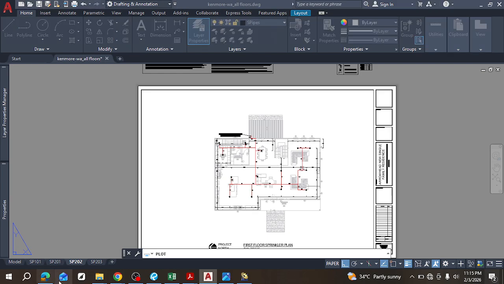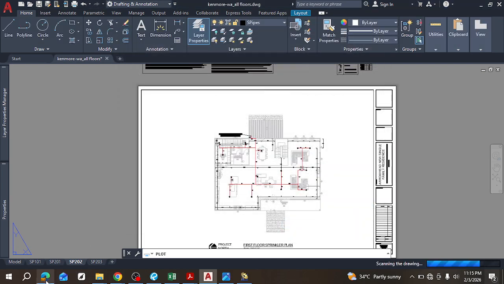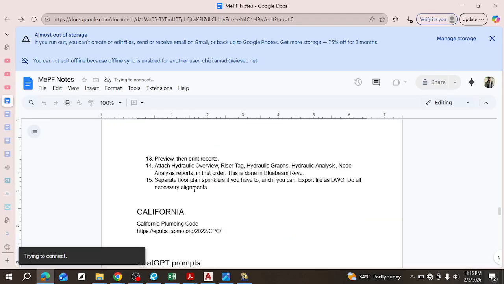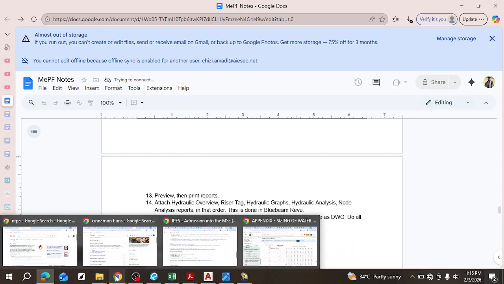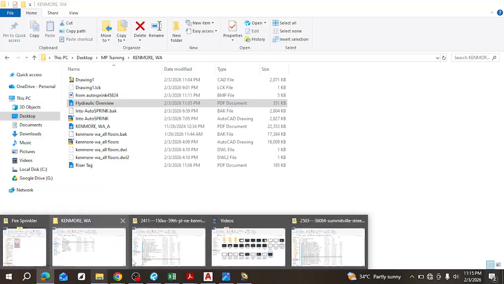So that is pretty much what designing a sprinkler system looks like. Thank you so much for staying till the end. It's quite a long class, but we are through. If anything comes up, I'm going to add it in the description. So thank you.